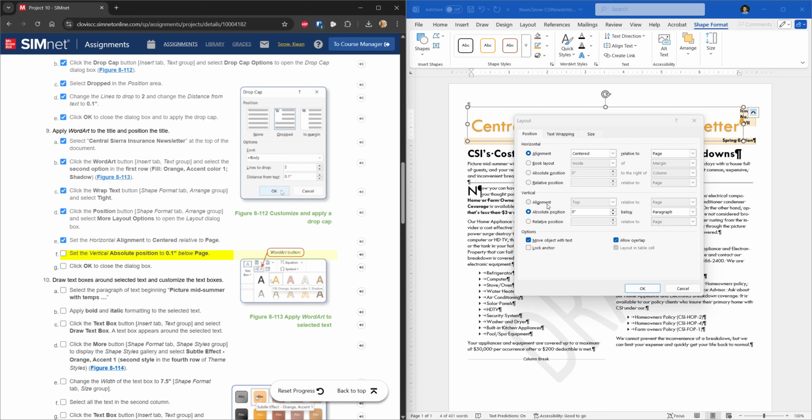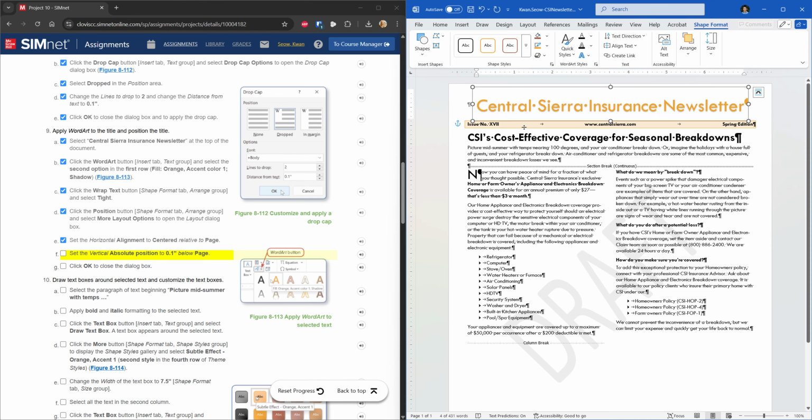For part F, in the vertical section, we want to set the absolute position to 0.1 inch below the page. Okay. And you notice the second line is repositioned now, so it looks nice now.